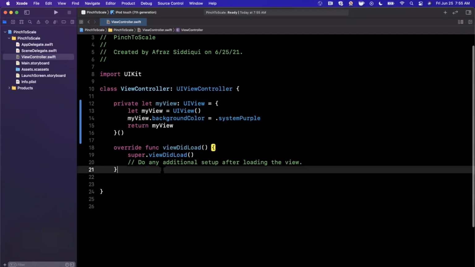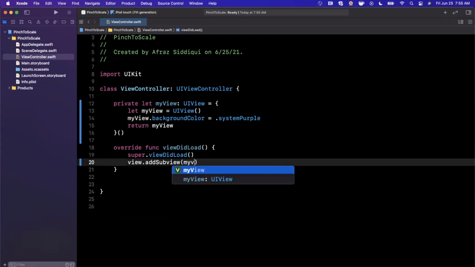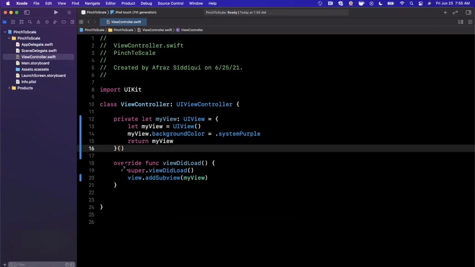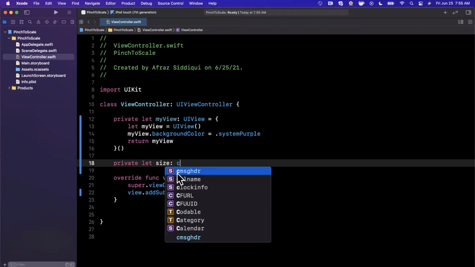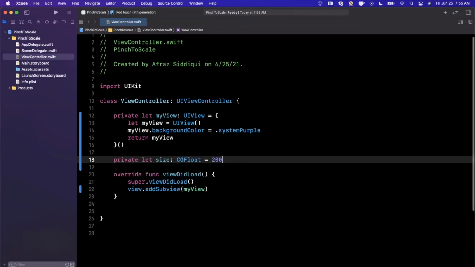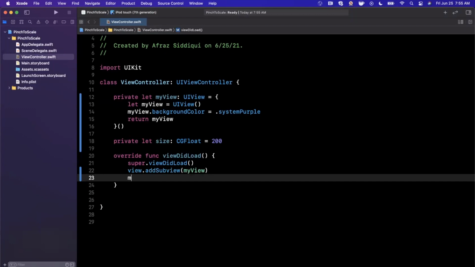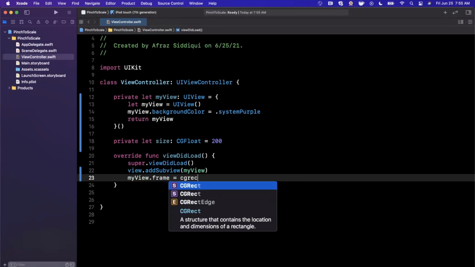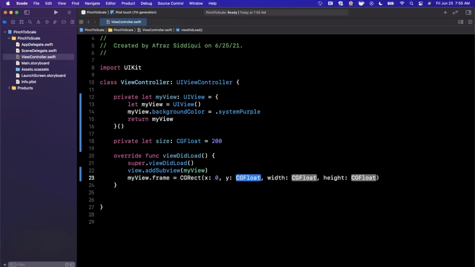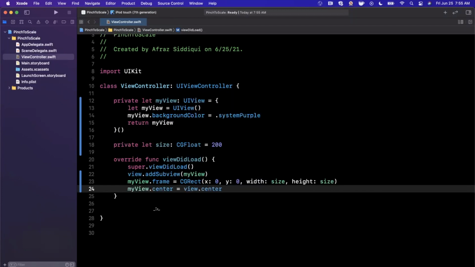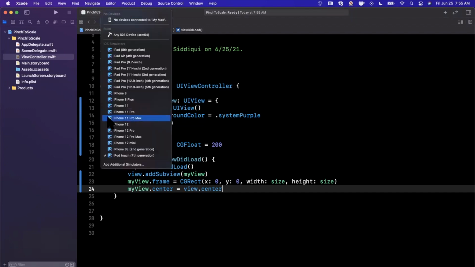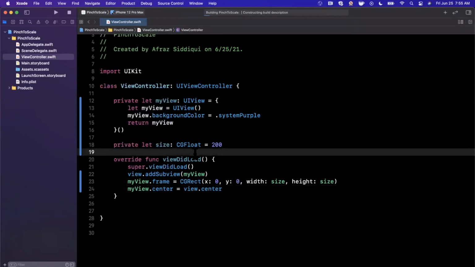And let's come down here to viewDidLoad, and we want to, of course, add it as a subview. Now, the other thing that's important is we want to have a constant square size of this view to start out. So I'm going to create this up here. I'm going to say private let size is going to be a CGFloat, and maybe it's 200. And here we can go ahead and say myView.frame is going to be CGRect, where the x and y will be 0, 0. This will be size, this will be size. Now we just want this to be centered, so we're going to go ahead and say myView.center is going to be view.center. Now go ahead and select a simulator and give your project a build and run.